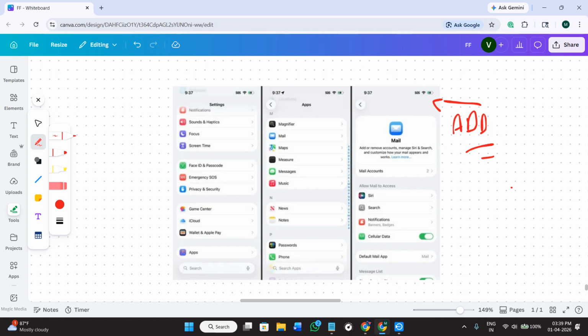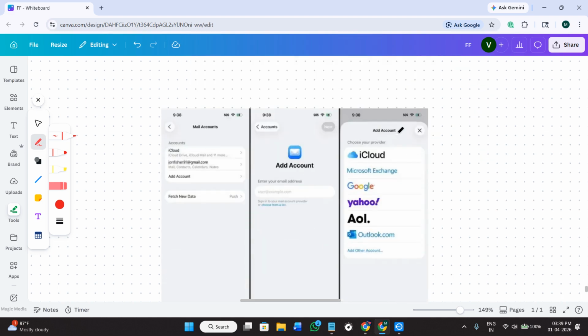in 2026. So in order to do it, first of all, you need to open your iPhone's settings. Inside the settings, you just have to scroll down and look for the option of mail. When you are inside the mail section, you just have to go to the option of accounts. So here inside the accounts section, simply select the option of add account.